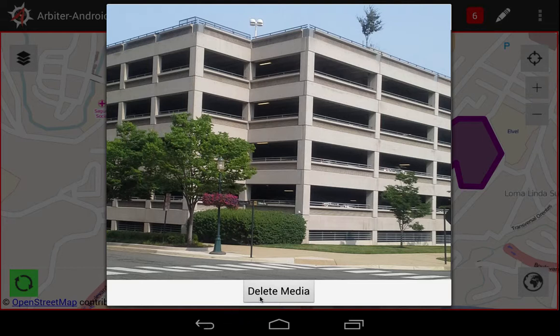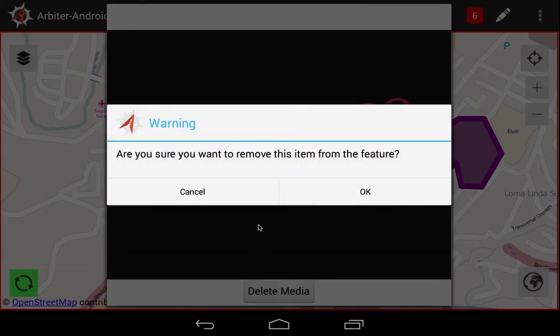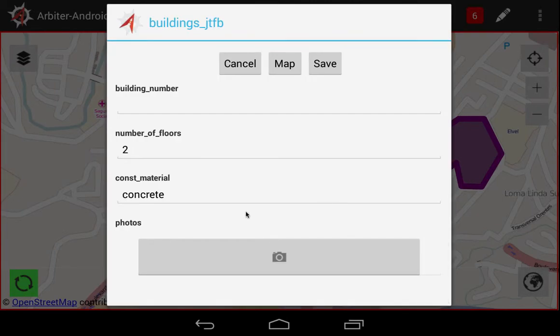A warning message appears confirming the delete operation. Select OK to remove it, or select Cancel to abort the delete. We'll select Delete from the prompt. Arbiter returns to the attribute table, and our photo is removed from the feature. We'll select Save and return to our map.